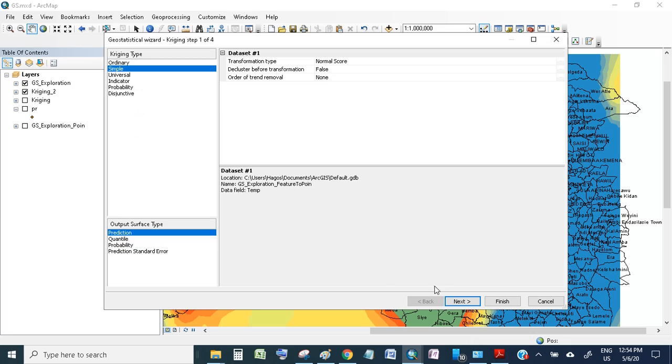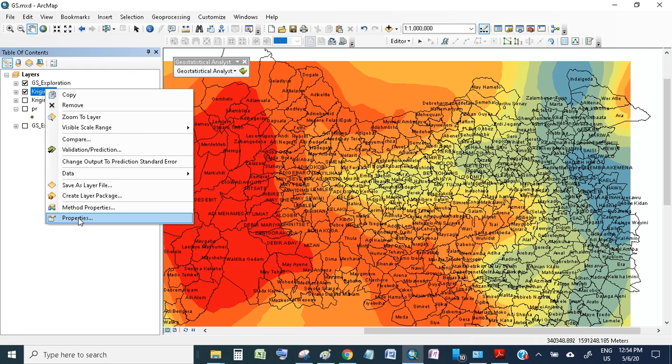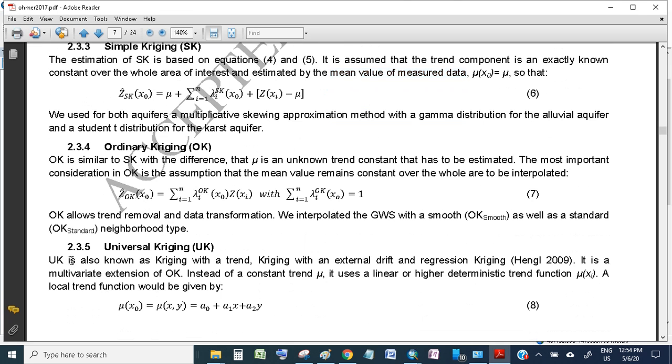If you will see, let's make it the prediction surface. Similarly, you can practice on universal Kriging, and when you see the universal Kriging here, you can see universal Kriging is also known as Kriging with the trend. Okay, here trend is very important. So Kriging with an external drift and regression. It is a multivariate extension of ordinary Kriging, and instead of a constant trend average, it uses a linear or higher deterministic trend function.